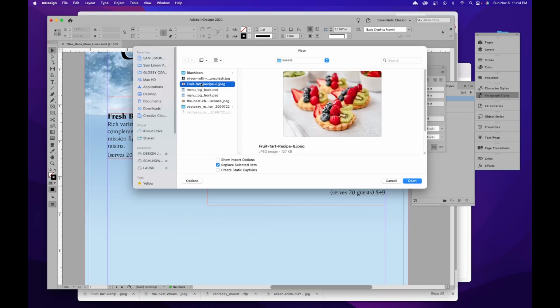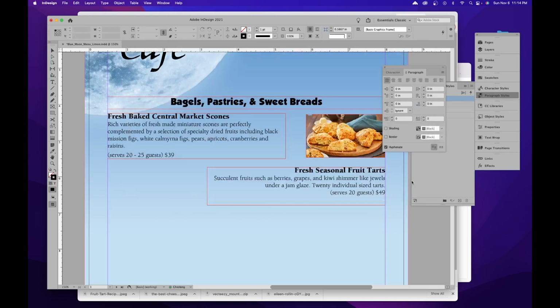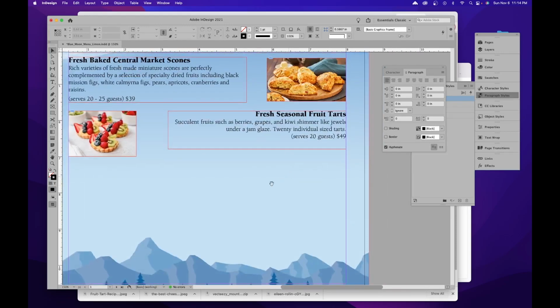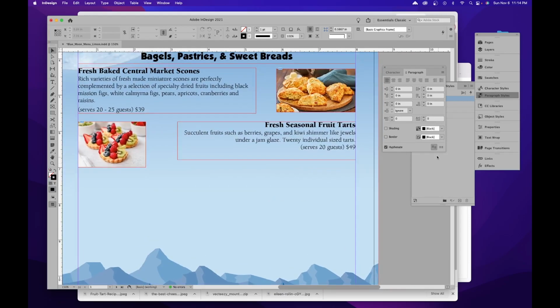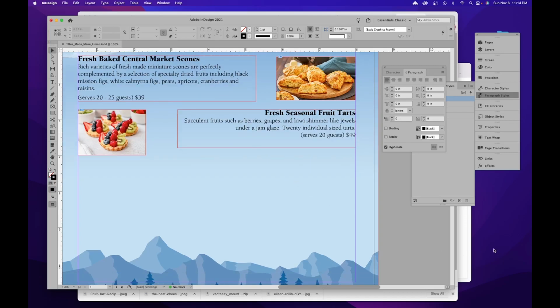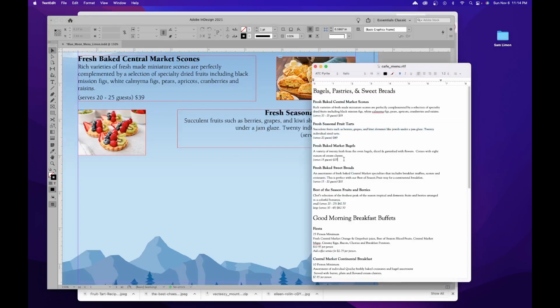And let's look for our fruit tart. Click on Open, and I'm going to click and drag from the left-hand side over here. And something like that. So now we have that image there. And let's see how much information this is and how much we could fit. So we do have both pages. So let's go ahead and select this Fresh Baked Market Bagels.